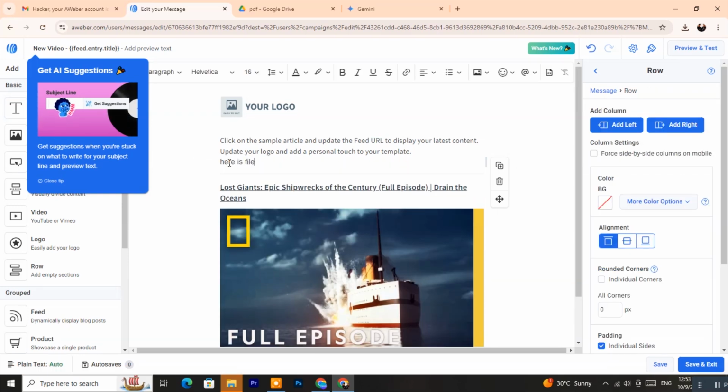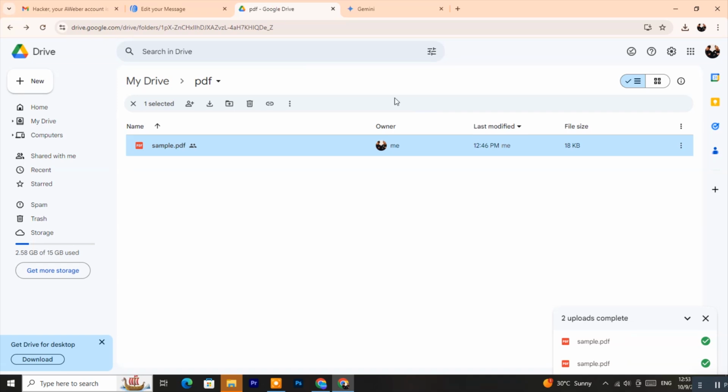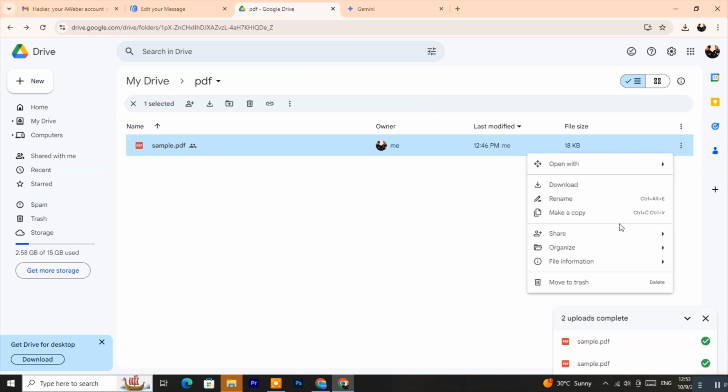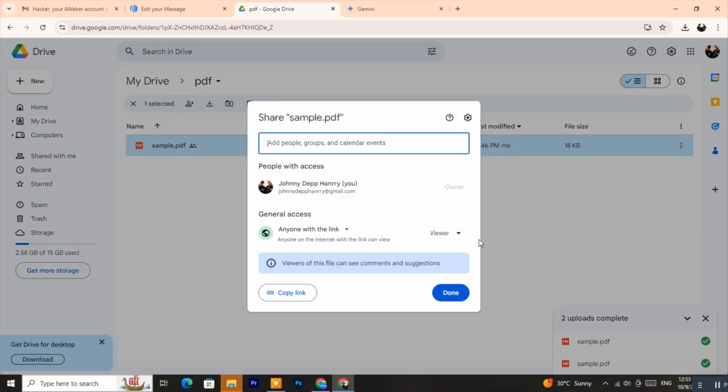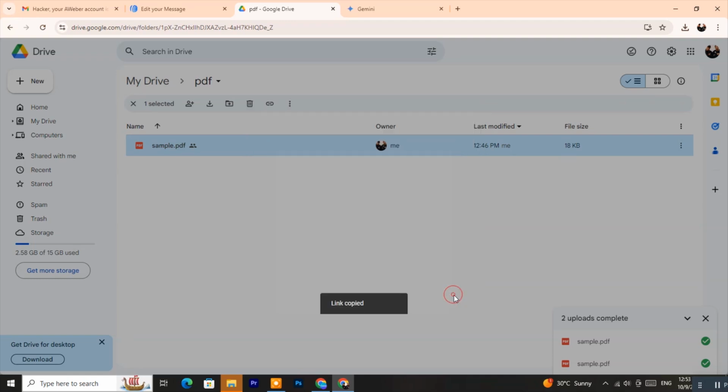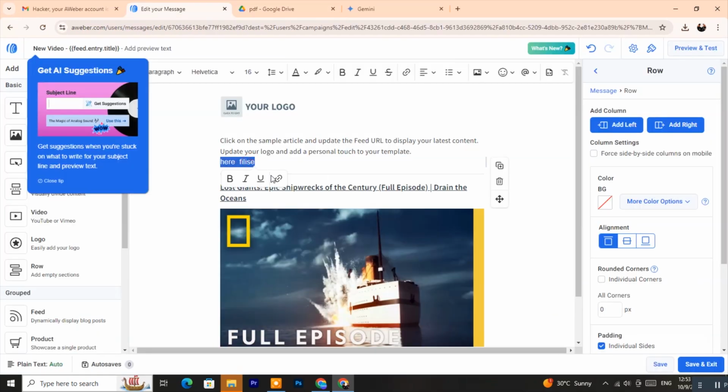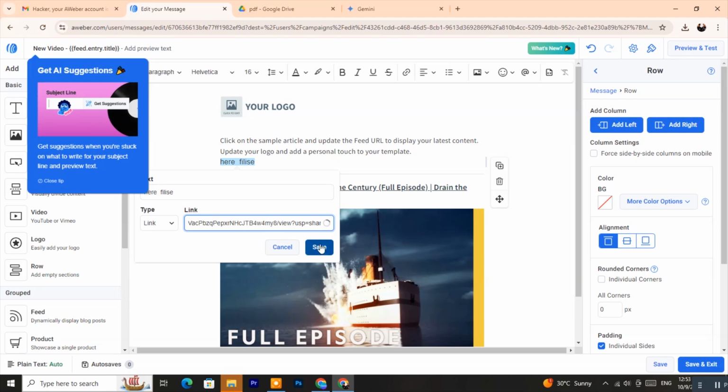Once you've finished editing, you'll need to use a file hosting platform to upload your file and get the link. For this tutorial, we'll use Google Drive. Click on the three dots, share the file, copy the link, and click Done. Then, go back to the website, paste the link, and click Save.